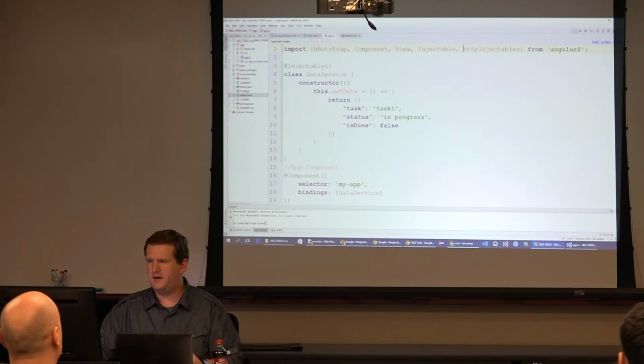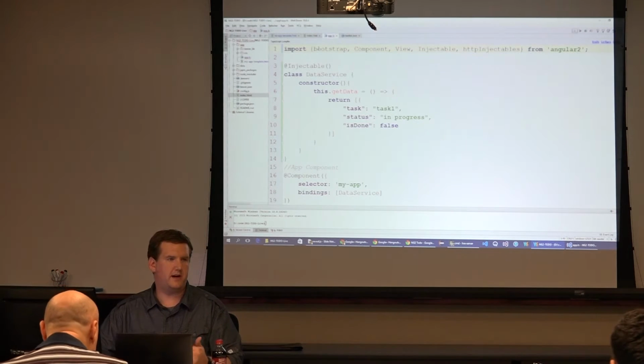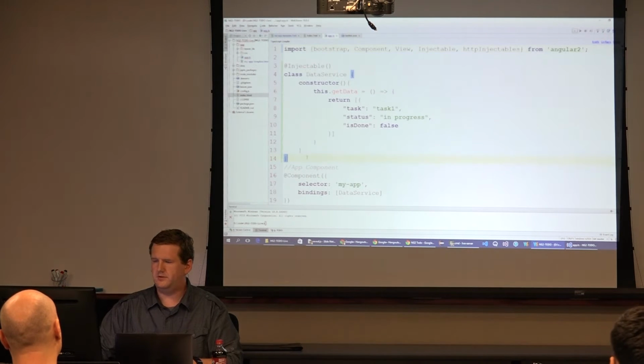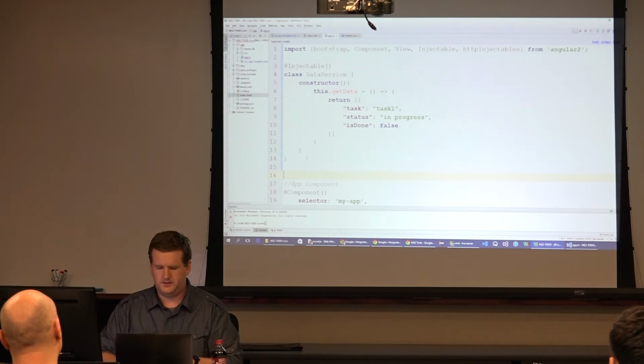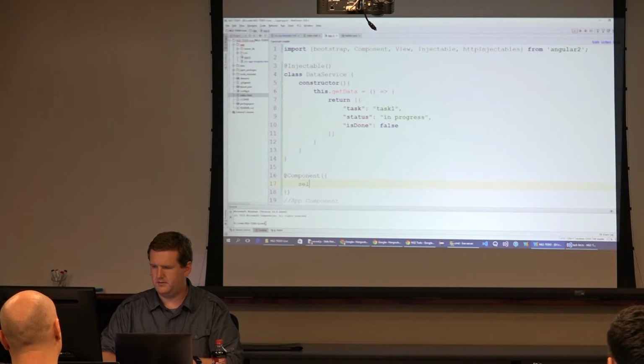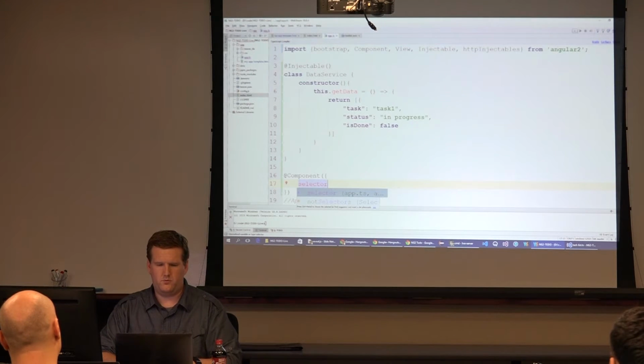So now we need to start thinking about the child components. So let's go ahead and work on one of those. So we're going to bring in now the task list. So to do that, we're going to say at component, and we're going to give it a selector. And this is how we identify what this is anytime you come across it in the HTML.